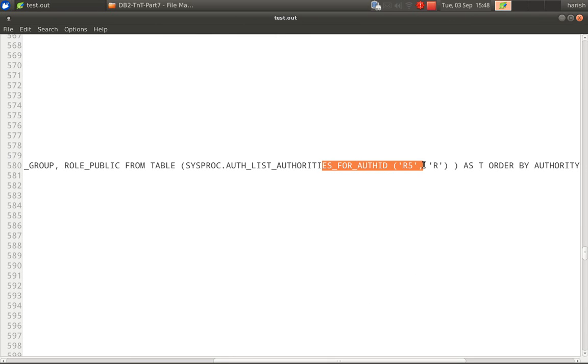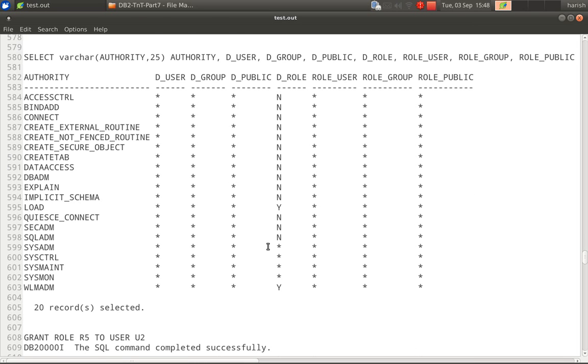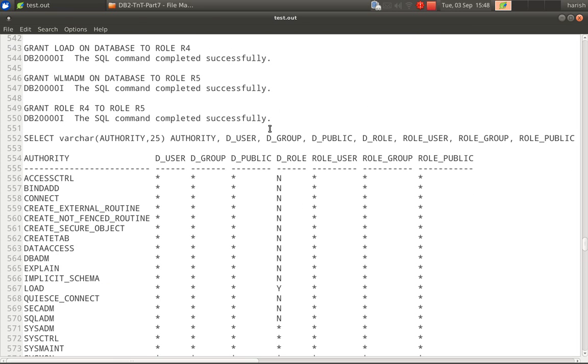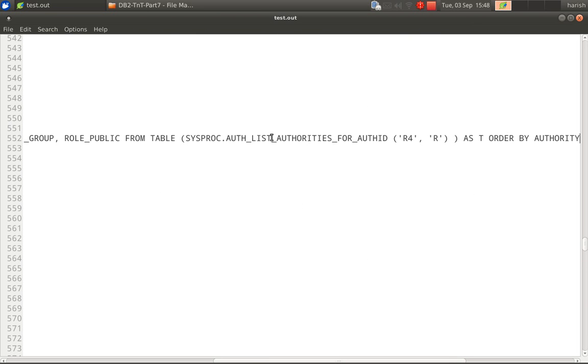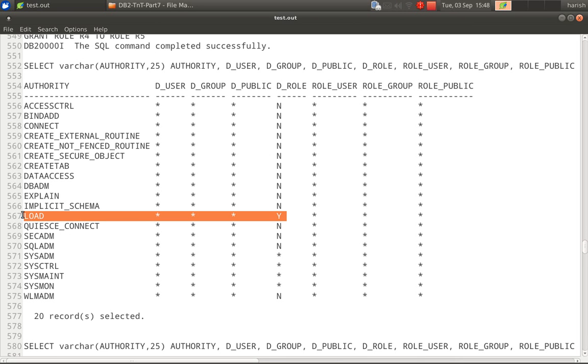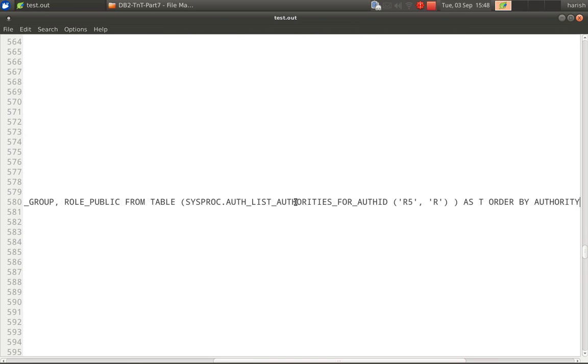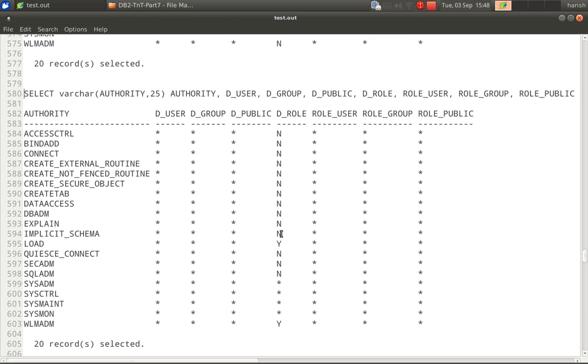So I am listing the authorities for R5 here, right? If I list the authorities for R5, you will find that load authority is also there, and WLMADM authority is also there for R5. If I list the authorities for R4, it will have only load authority. It will not have WLMADM, but R5 will inherit both because R5 contains R4 as well. Okay, so load is also there.